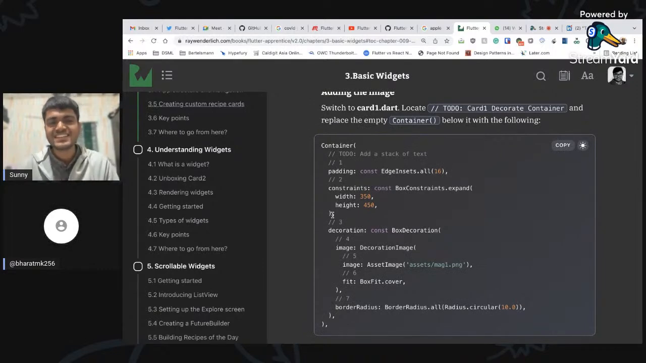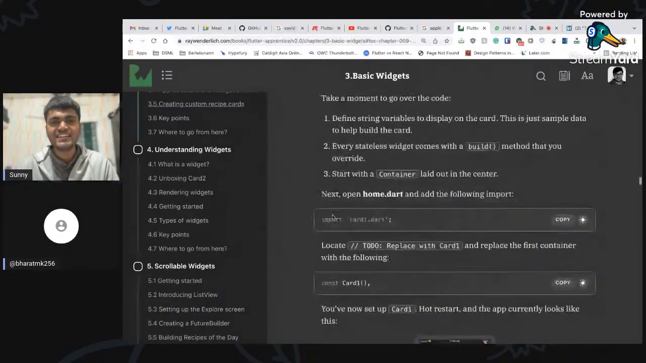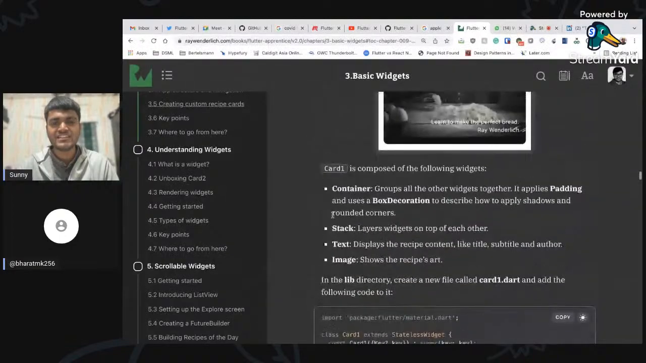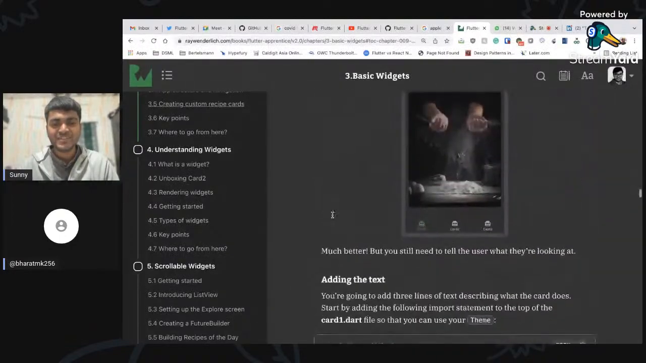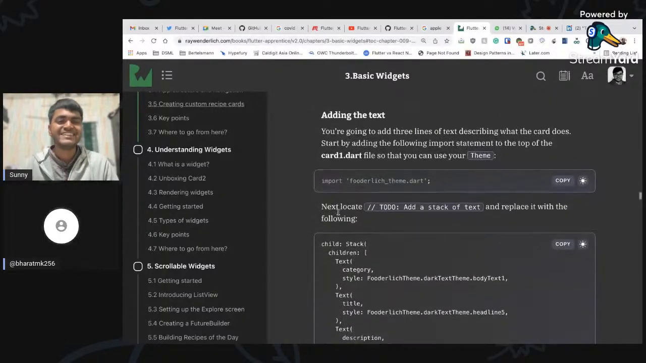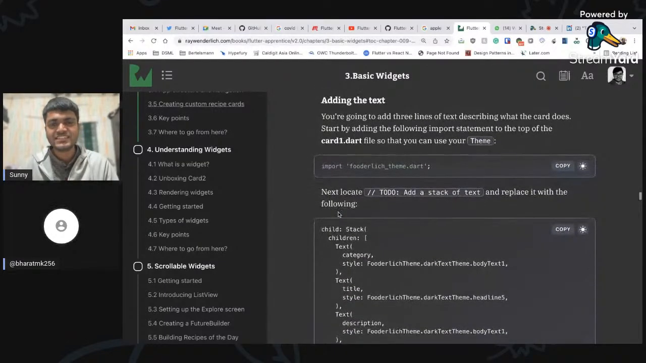Adding text. Where do we have that? Where is it? I am getting confused. Okay, yes, here. So there is a stack, and we have multiple texts. One text is called category, and we are giving style from the theme. We have defined the theme, so we are giving style from the theme, and we are adding multiple texts.